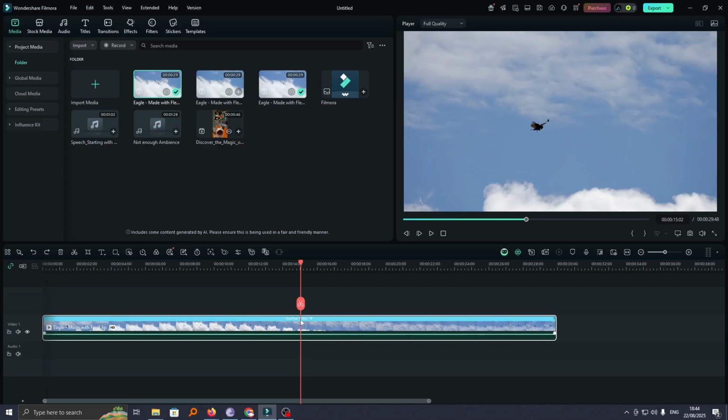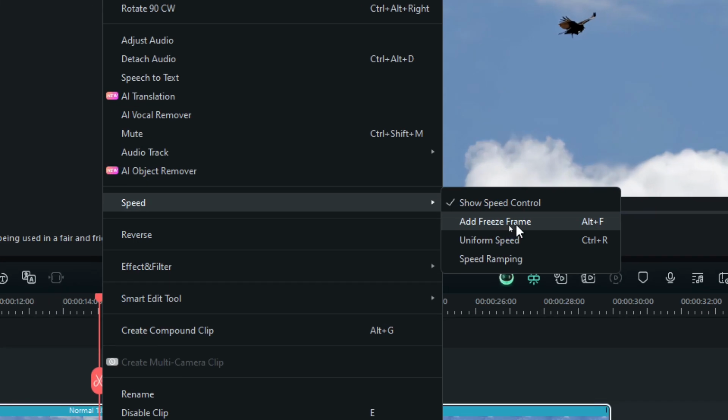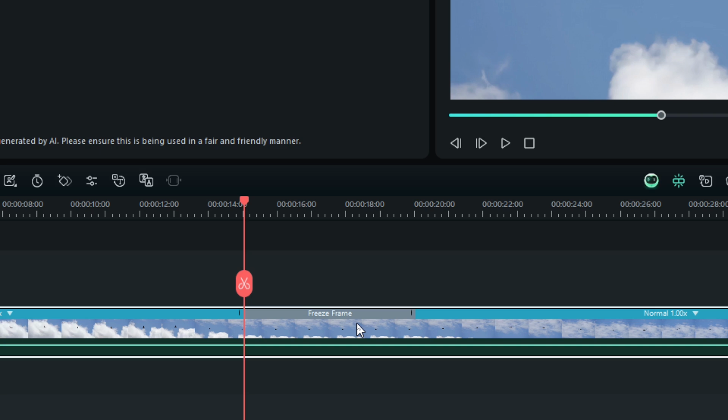Once you're done, go ahead and right click on the timeline like that, and then choose the option called speed. Now under speed, go ahead and choose the second option here called add freeze frame. So if I click on it, you can see a freeze frame has been added.